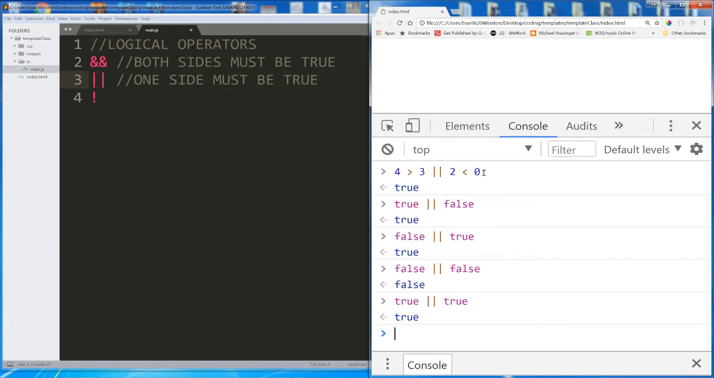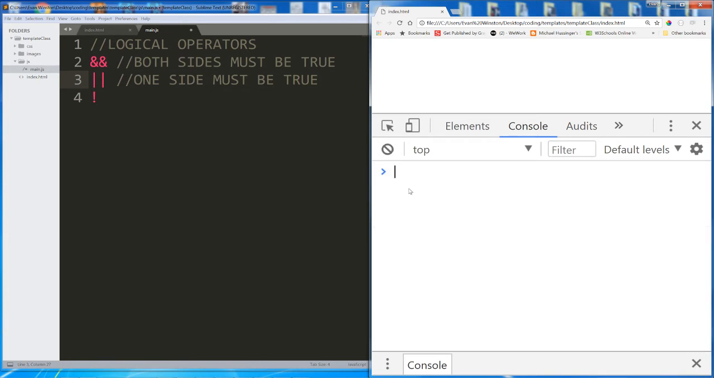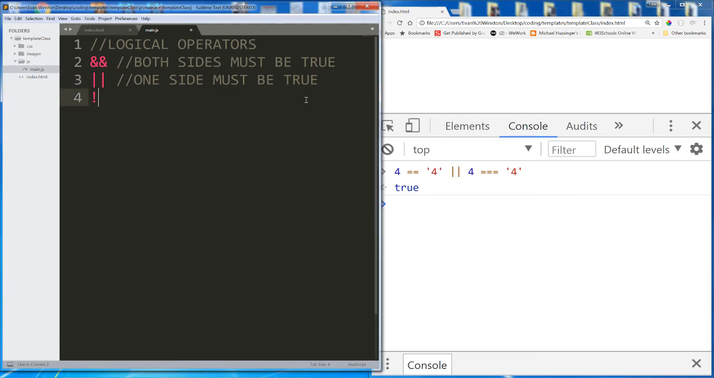Okay? Let's use some equals comparison operators in here. 4 equals 4, or 4 triple equals 4. We still get true because this side is true and this side is false. So you can use the double and triple equals as comparison operators in longer logical operations like this. Okay? You don't need to feel confined to less than or greater than. Okay, that's the or.